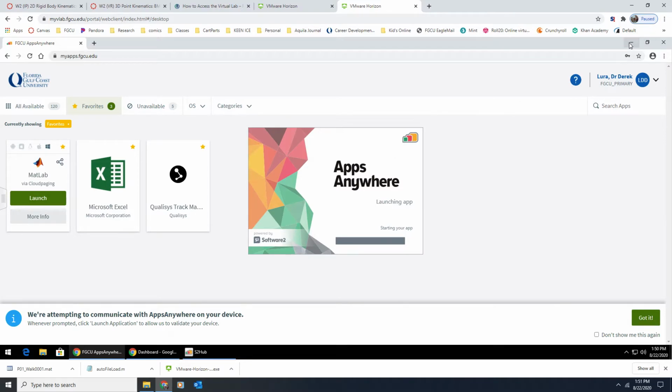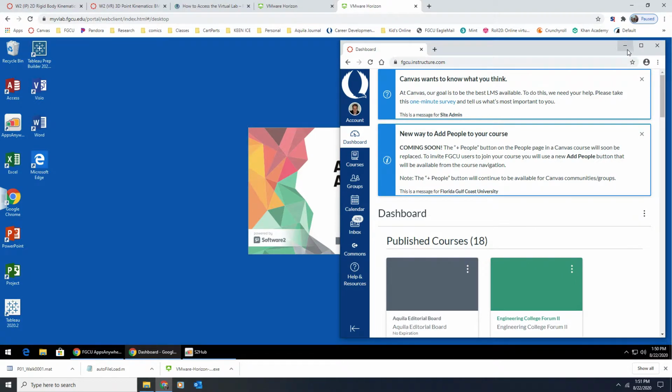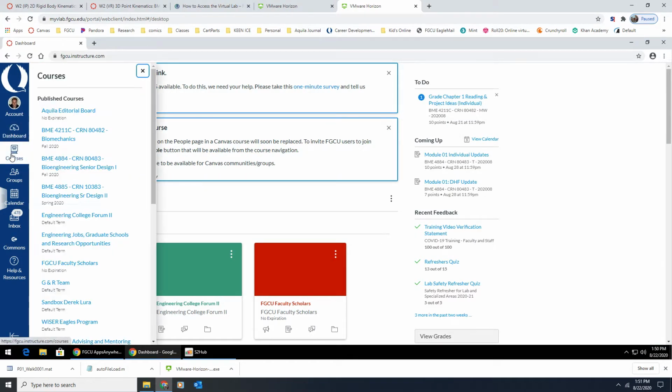Once I've got that launched, I can go ahead and minimize this window. Then I'm going to go to our Canvas page.